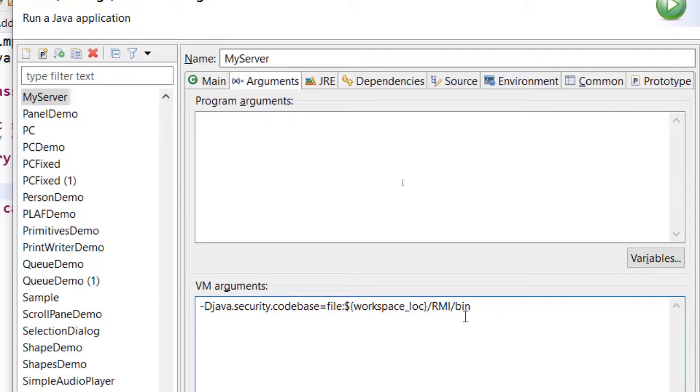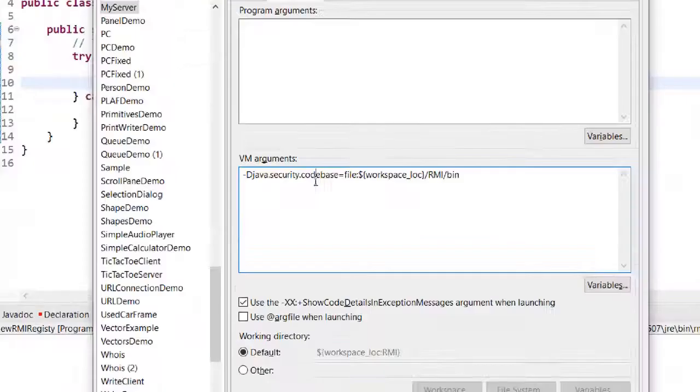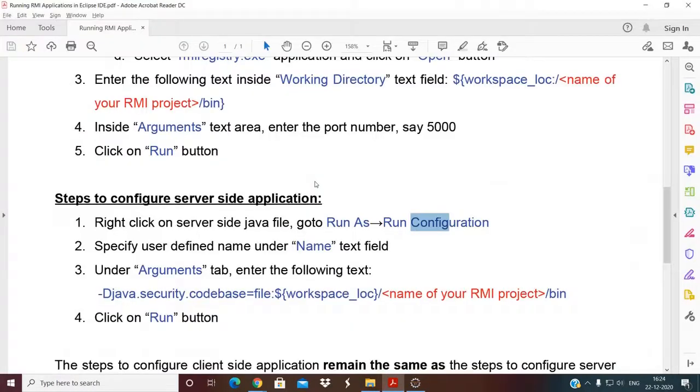So you need to paste this line, right? So it is called a code base. So let this RMI bin itself act as the code base of your RMI application. So without this, your RMI application will not work. The same thing has to be done for the client side also. Hope you are getting what I am talking about here, right?